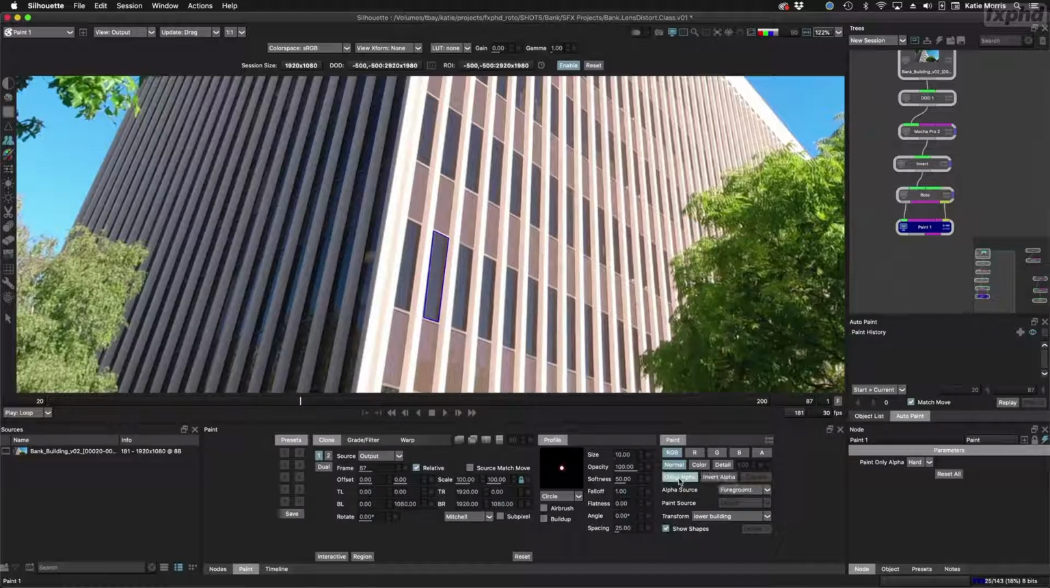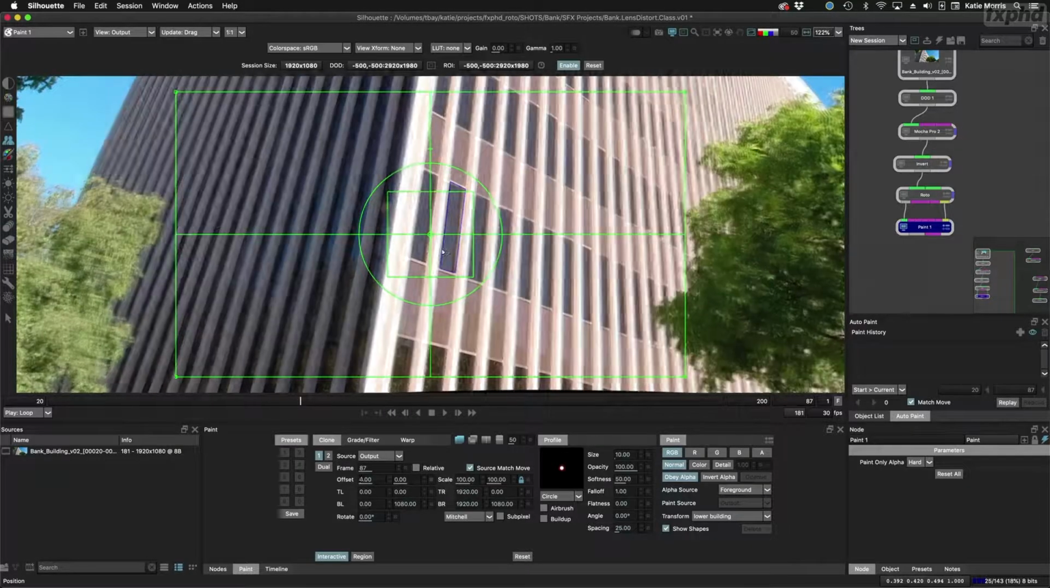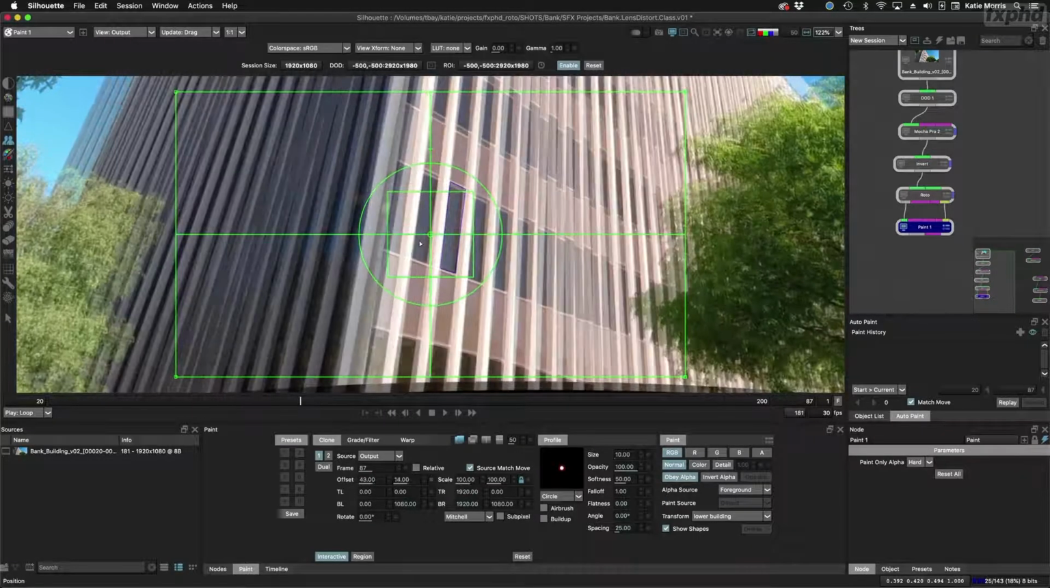Click Obey Alpha. And I'm going to deselect relative, and I'm going to select source match move because I'm going to make my clone source follow the tracking. I'm going to turn on the interactive tool. So now I need to make my clone source for this window. So what I'm going to do is move this image over and use that as the clone source. So you can see I'm going to move it over like that.